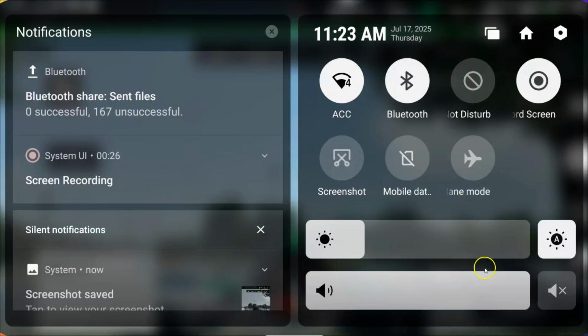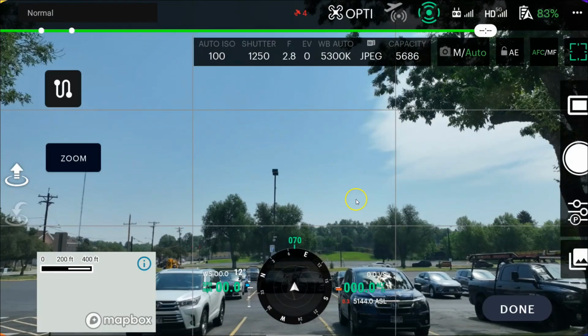In this first top corner here, you see that there's the ACC, which is our internet or Wi-Fi. Then you have Bluetooth, and then you have the Do Not Disturb. And as you can see, the recording is currently on. But if you were to come down to the next row, you would see screenshot. Simply clicking on the screenshot itself will allow you to take a screenshot.